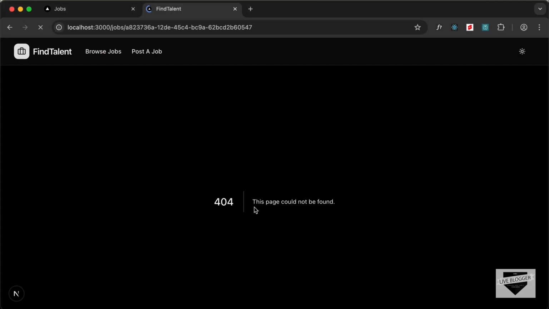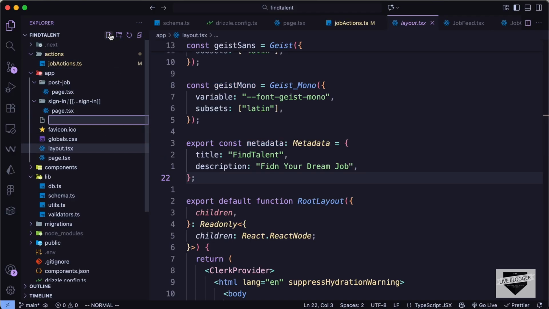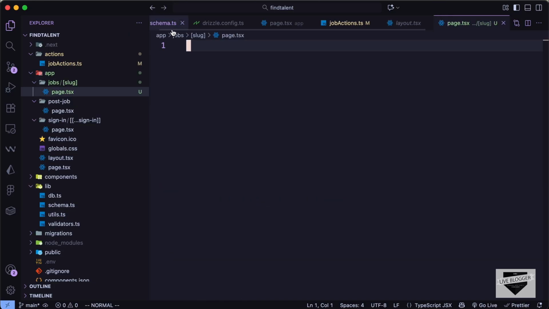But now if we go back to our website, and if I click on this title, right now we can see that we have this 404 error because we don't have this page. So now I will show you how to create this dynamic page. So let's go back, and here we need to go ahead and create a new folder called jobs, and in that we need to create a folder with square brackets, and we have to name the variable over here. And then we need to type page.tsx. So this will be the file. So here we can see we have this jobs folder, and in that we have this folder with this name, square brackets and slug, and that we are creating this page.tsx file.